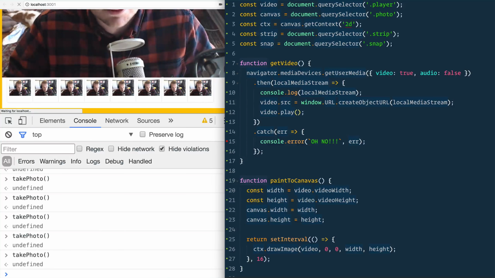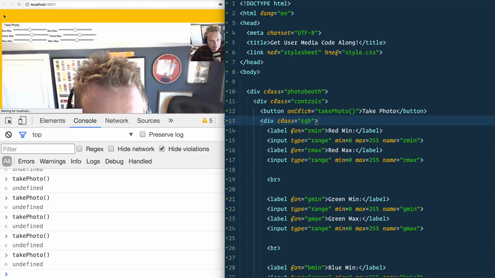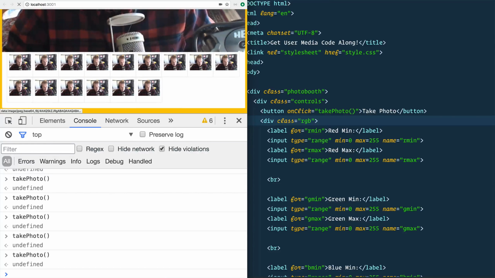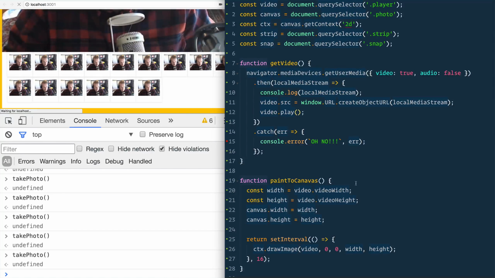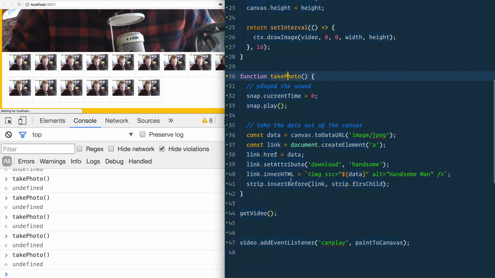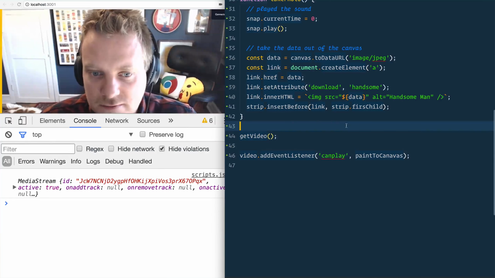So if we go to our index.html and we have this photo, it's already hooked up on click, or you could select it. I've just done a bit of a cheap way to do it without selecting it. And that button should now work regardless of whatever it is that you're doing. Good. So we've got our getVideo, we've got our paintToCanvas, we've got our takePhoto. Really, the last thing that we want to do is do some filters on them.